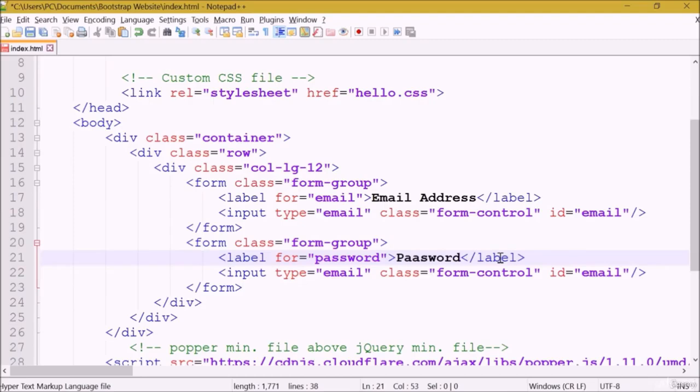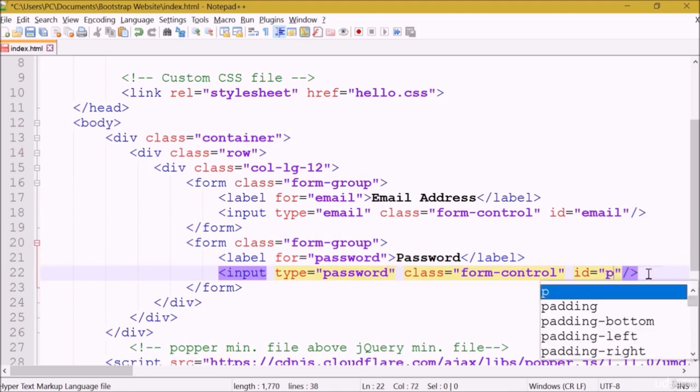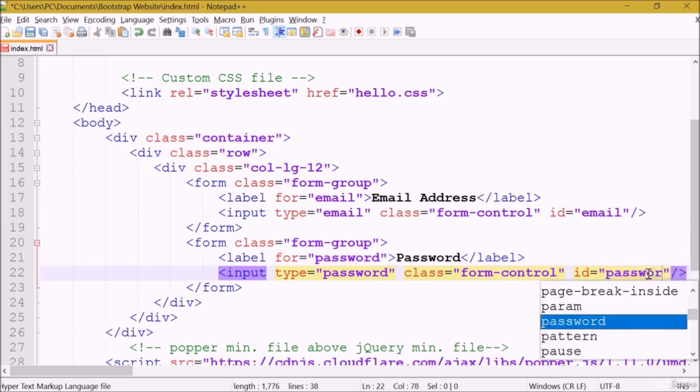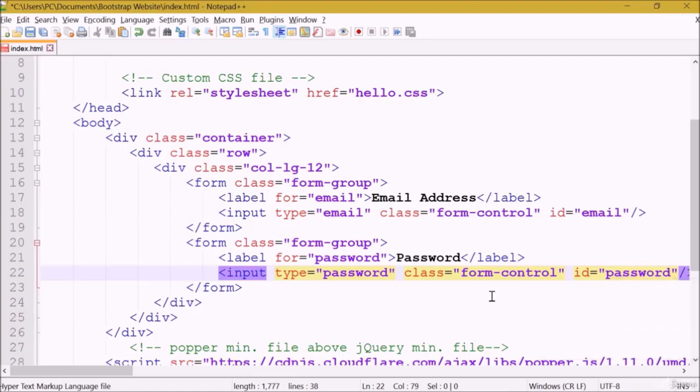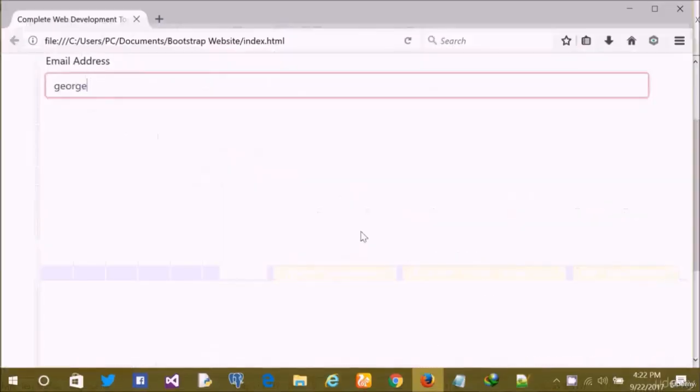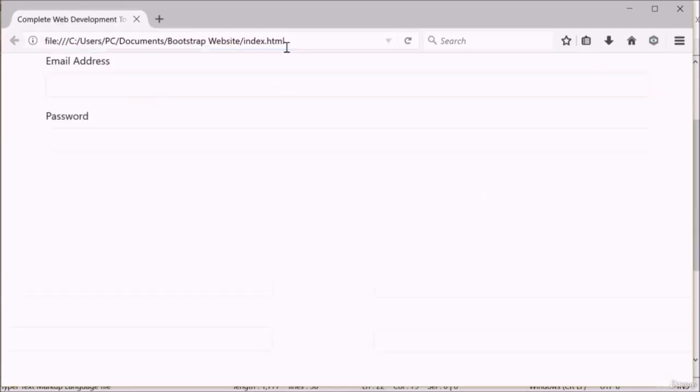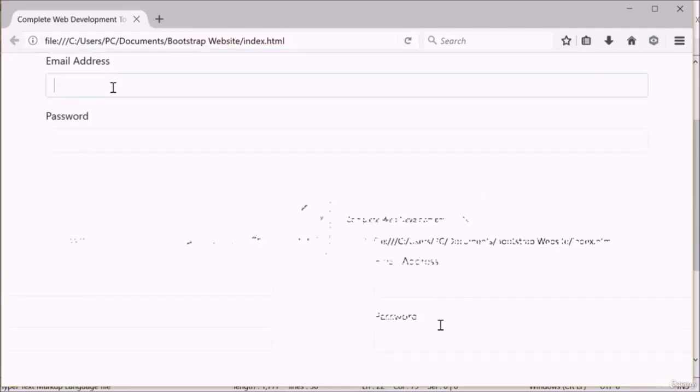Oh, I'm already in. George, password. Wow. Okay, the type here is going to be password again, and the ID is still going to be password. Alright, so now go ahead and save, come back, and refresh these. So we have these, and if I go ahead and type our password, you can see it's a password.